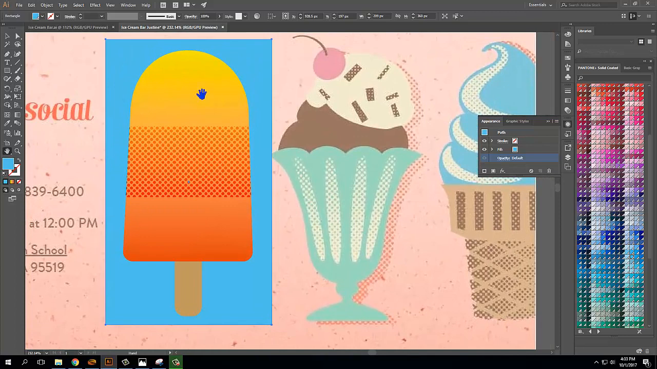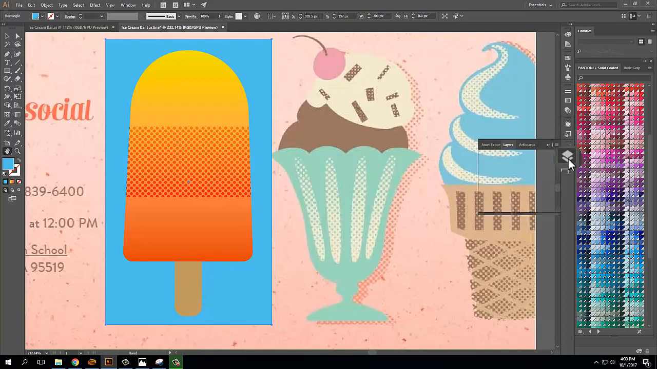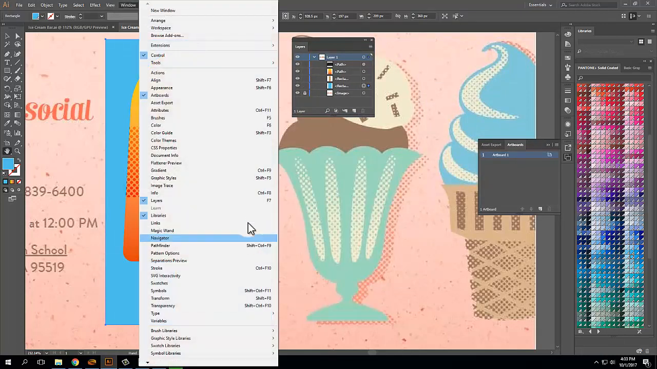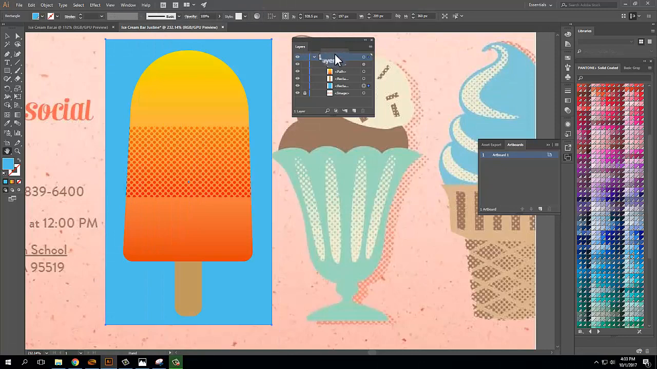And the way that I'm going to do that is just to copy the ice cream and the stick and turn those into the dots. So over here in the layers panel, the overlapping diamonds, if yours isn't showing, again, go to Window and open Layers from here. So in here, here is my popsicle. So I'm going to click inside this circle. And here is my stick. So I'm going to hold down Shift and click inside that circle, so that I have both of those selected at the same time.